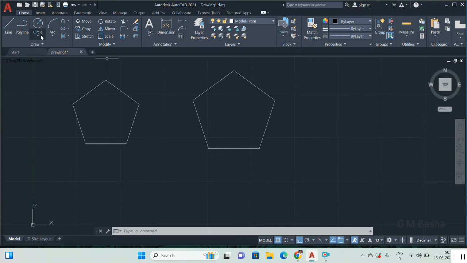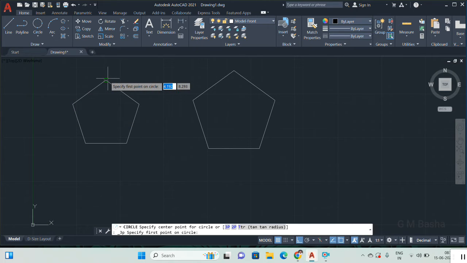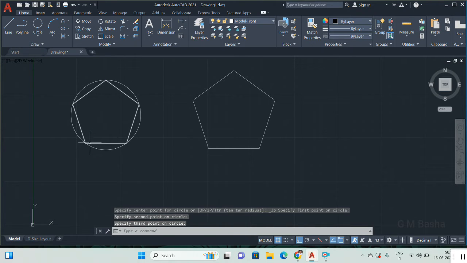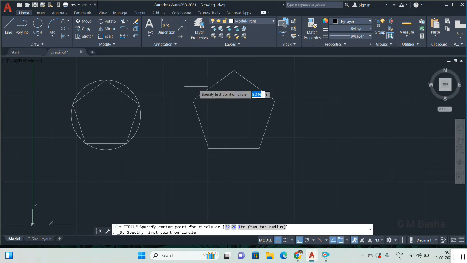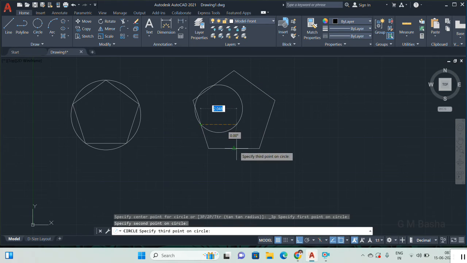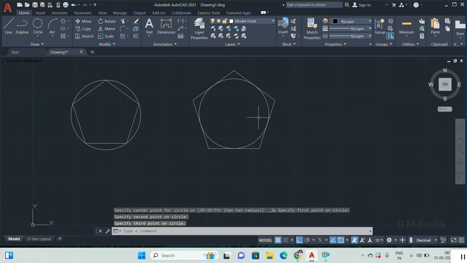Okay, see what shows the difference. I will go to the 3-point circle. For example, if I select here, here, here, the polygon will be inside the circle, which shows it is inscribed in the circle. And again if I choose 1, 2, 3, the circle will be inside the polygon. So this is the difference. Even though we are giving the same radius of 2 units, the circle makes the difference like this.